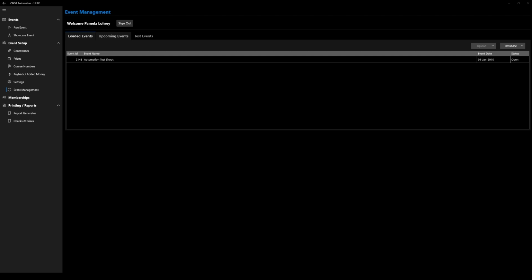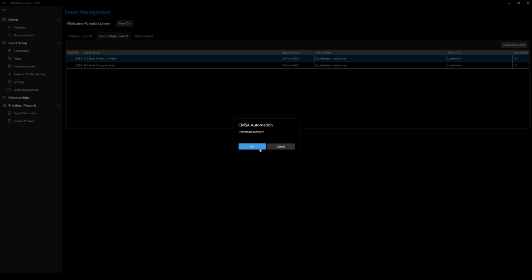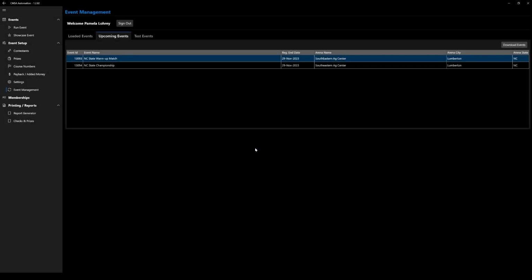Right now, I want to look at downloading the event for this coming weekend, so I would go to upcoming events. If I only wanted to download a test event, I would click test events, and I can download the test event here at any time. So if I go to upcoming events, click the name of one of my events, and click download events. It'll ask you if I'm sure, you hit OK.